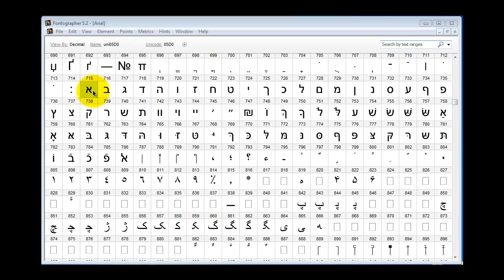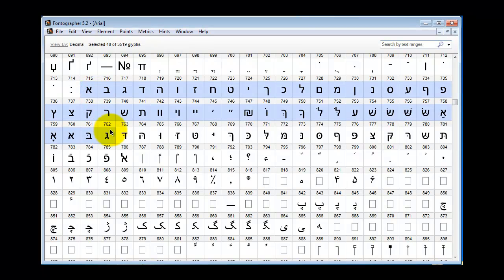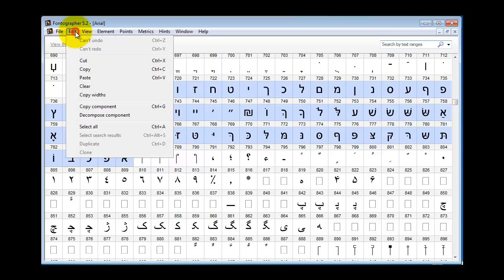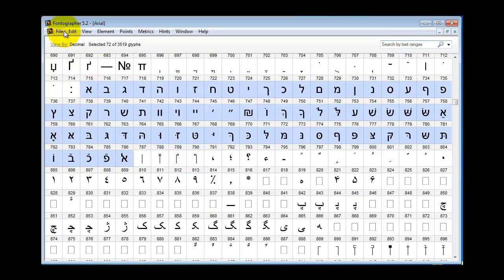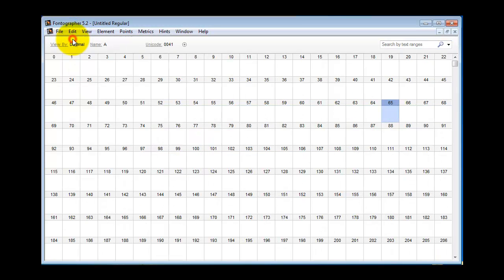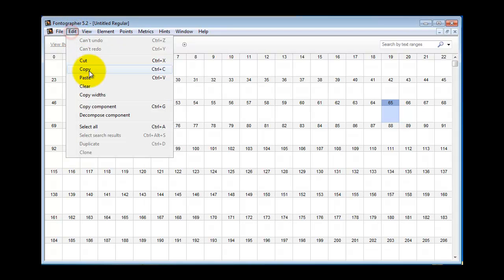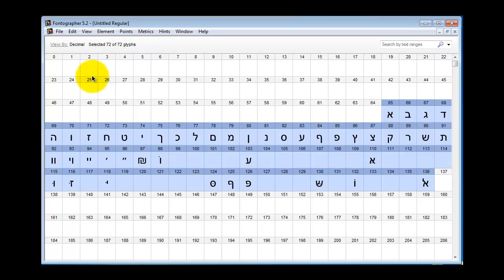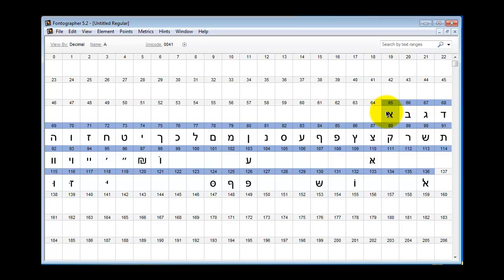And what I would do would be to just hold down the mouse and drag to select a series of Hebrew characters. Then I would copy those. I'd go get me a new empty font. And then I would just paste them anywhere. So it just so happens that Fontographer defaults to the decimal 65, which is the letter A.